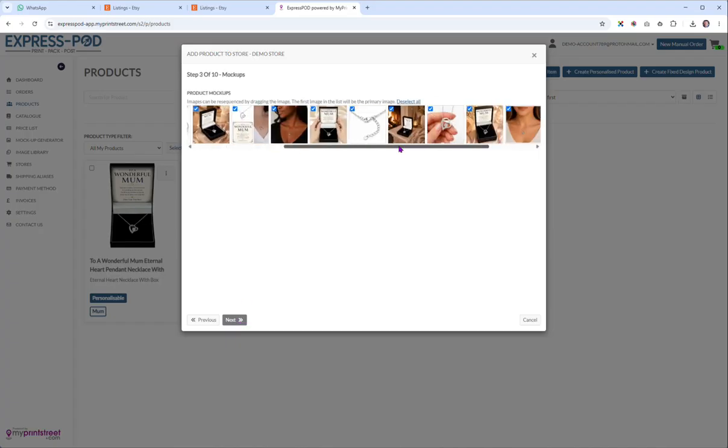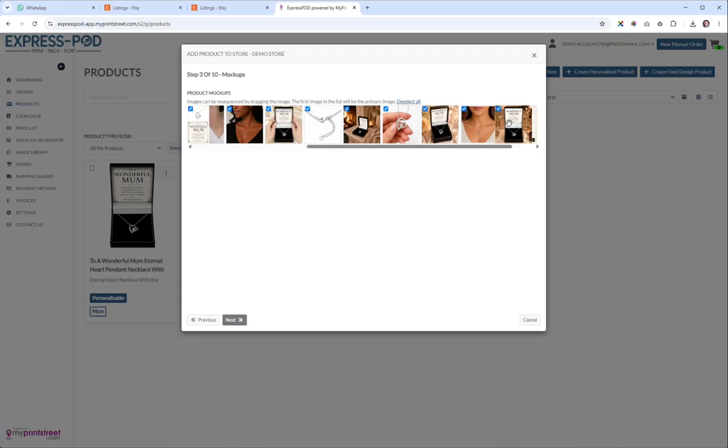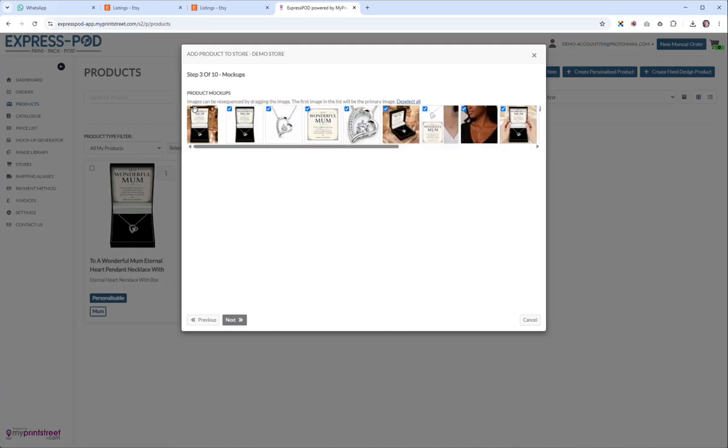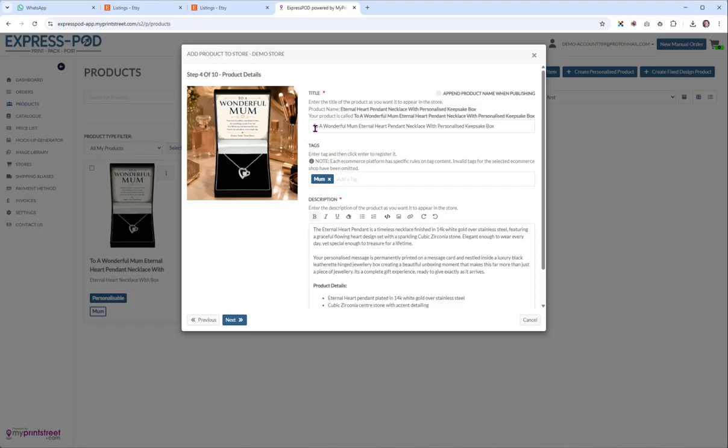When it comes to the images, you can reorganize your images here for the order that they get pushed through to Etsy, and you can uncheck those you don't want. Click next. This is where you can change your title and add your tags and description.